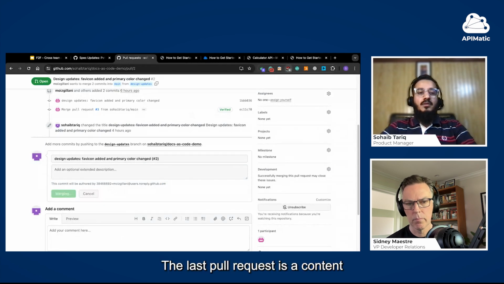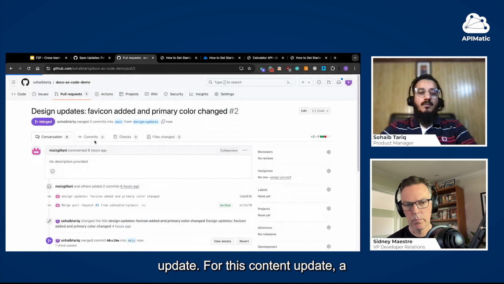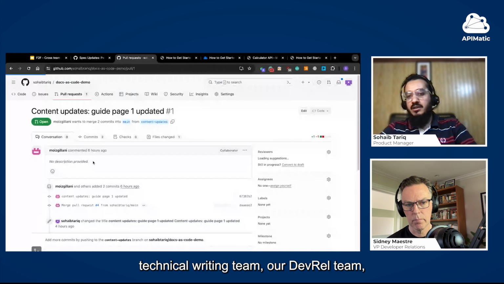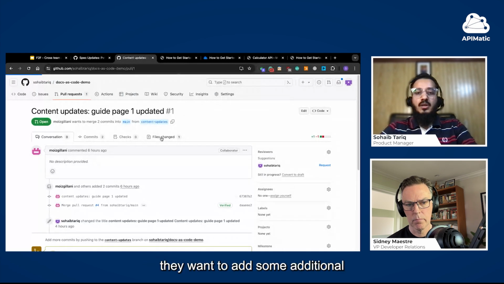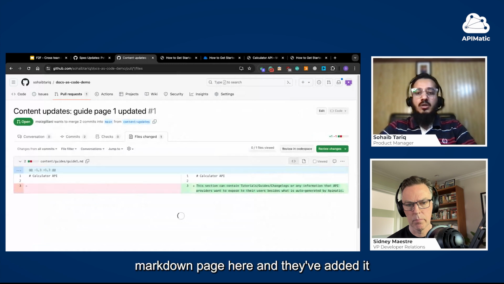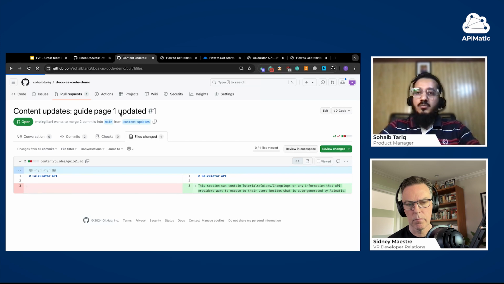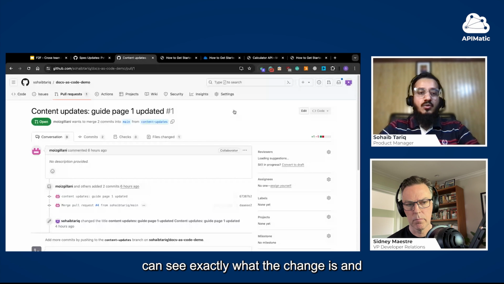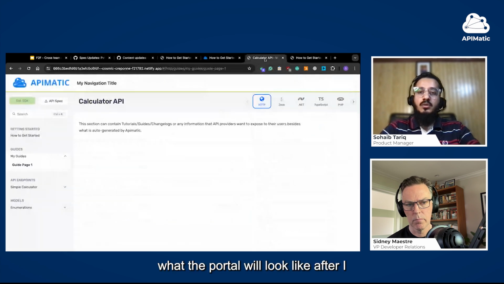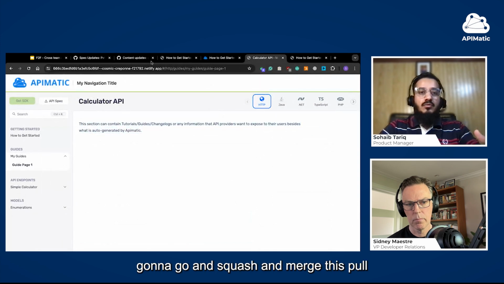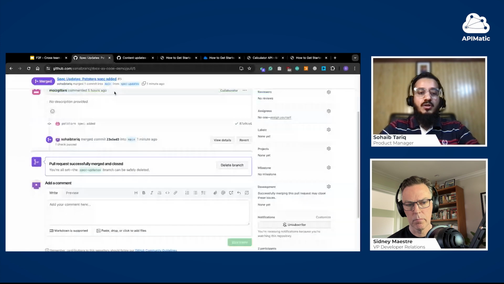Finally, the last pull request is a content update. For this content update, a guide page has been added by our technical writing team, our DevRel team, or let's say a product owner. So they want to add some additional documentation. So they've created a Markdown page here, and they've added it to our portal. So again, if I'm happy with what's in this site, since I've got branch deploys, I can go in, I can see exactly what the change is and what the portal will look like after I merge this pull request. So I'm going to go back just to speed things up. I'm going to squash and merge this pull request as well.